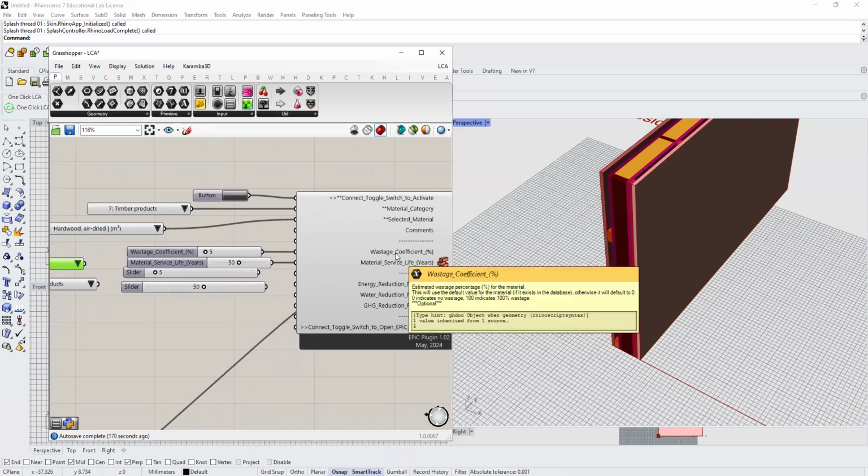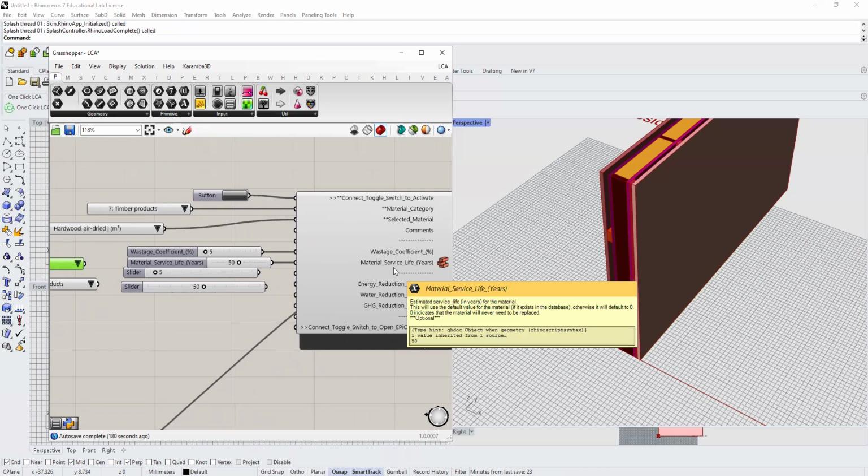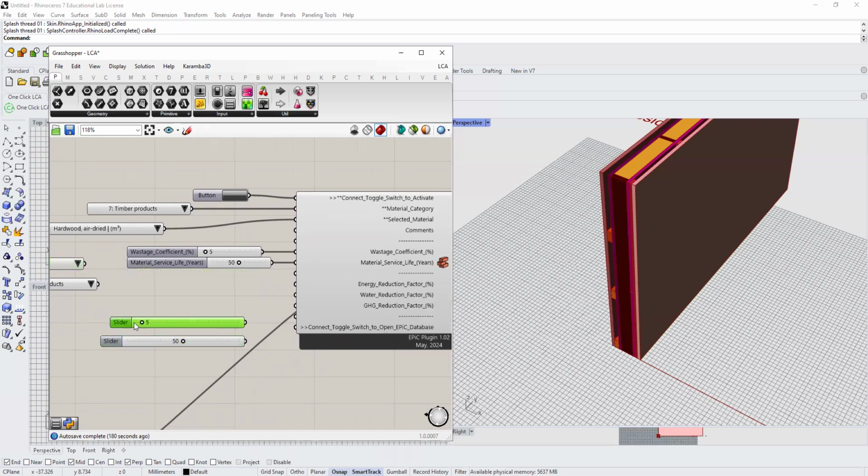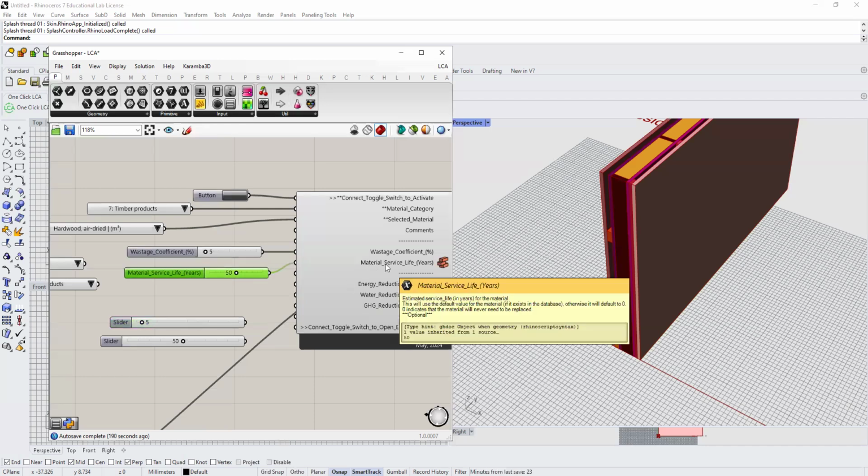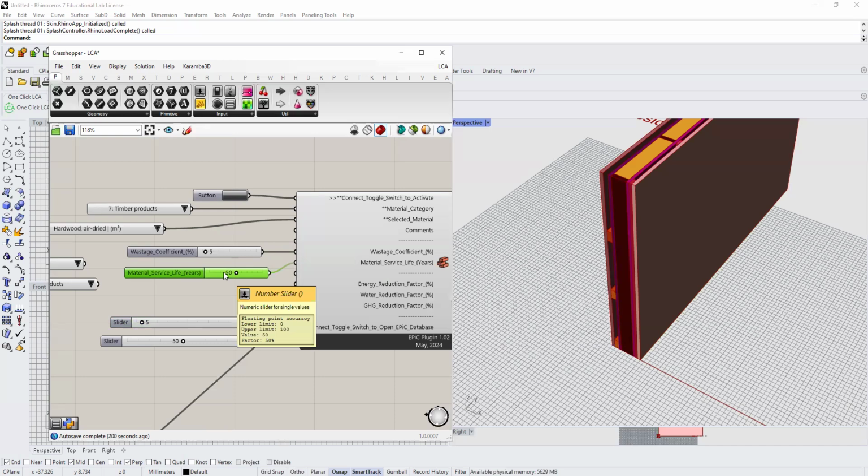what you need to specify is the wastage coefficient and the material life cycle years. Again, by referring to the product specification booklet, you can learn about the material life cycle. When you activate the EPiC material, you will see it is set to 50 years of material service life. If you're unsure about that value for your particular material, just keep it as default. But if you know that it might be less or greater than that, feel free to set it as it is related.